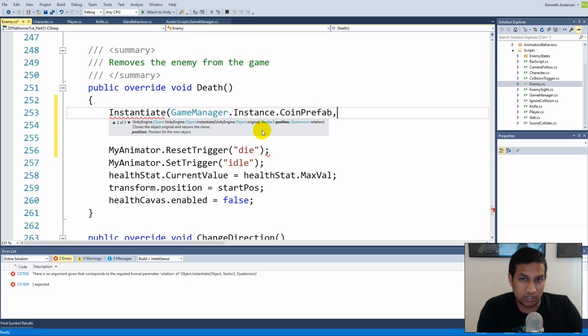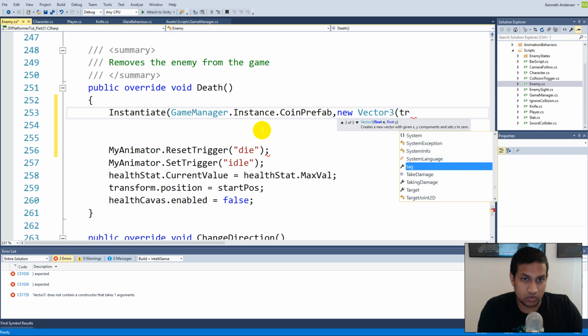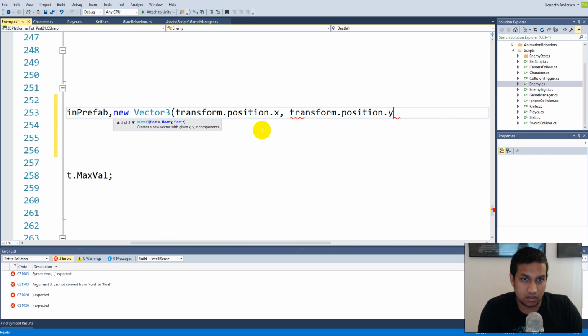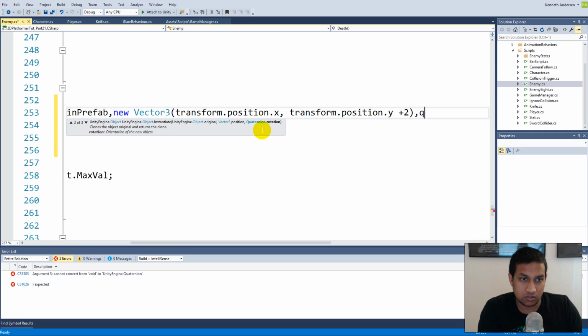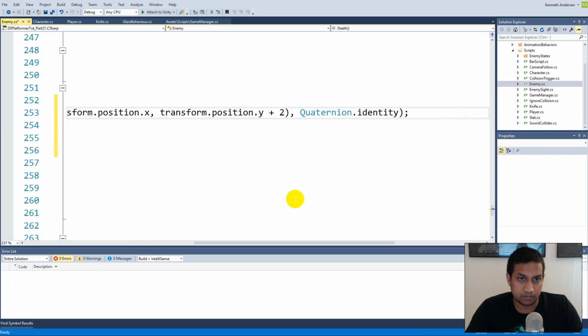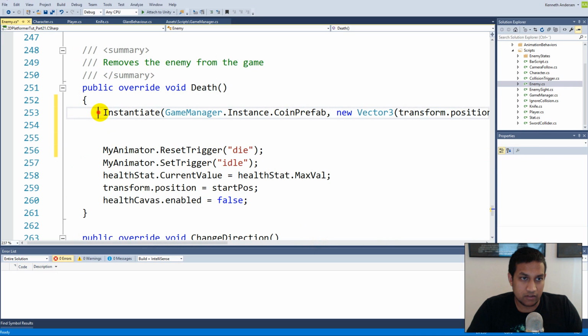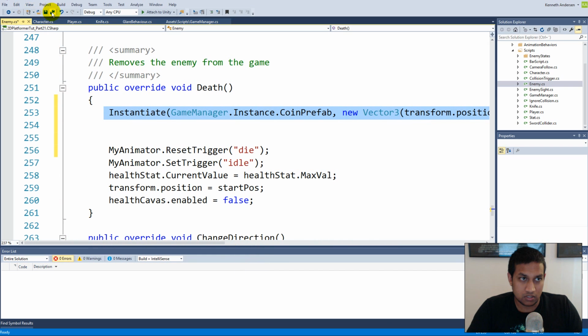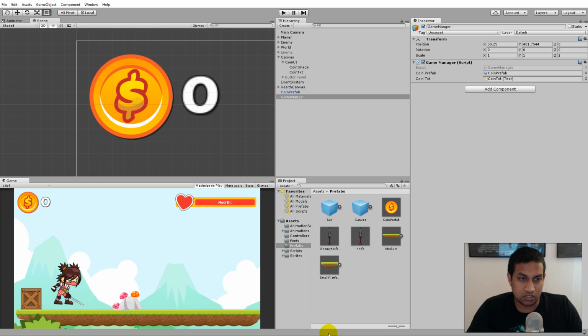Basically, we would like to spawn it a little above the enemy, so we need to say new Vector3(transform.position.x, transform.position.y plus 2 or something. And then we need to give it a rotation. We don't need to rotate it, so that's just Quaternion.identity to keep the same rotation here. So this line of code actually spawns a coin when the enemy respawns. Let's try to play this so you can see what happens actually.